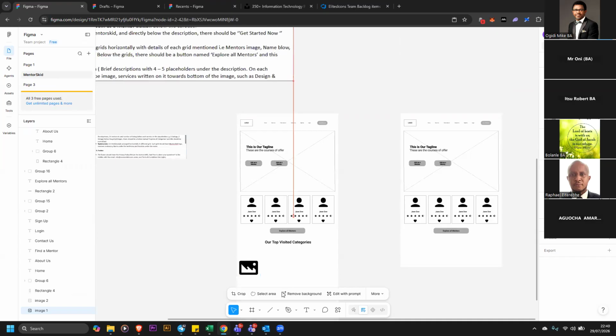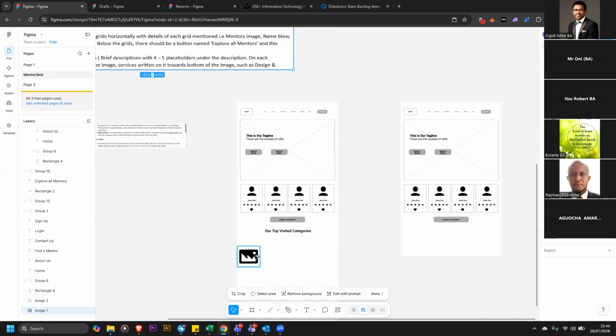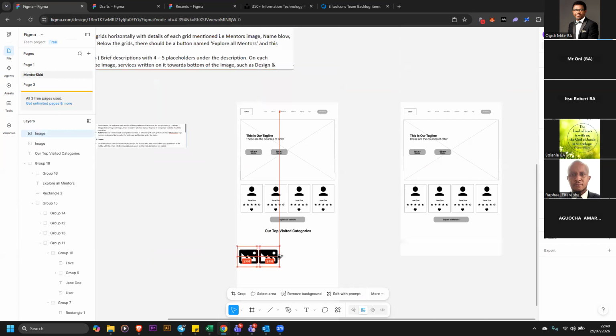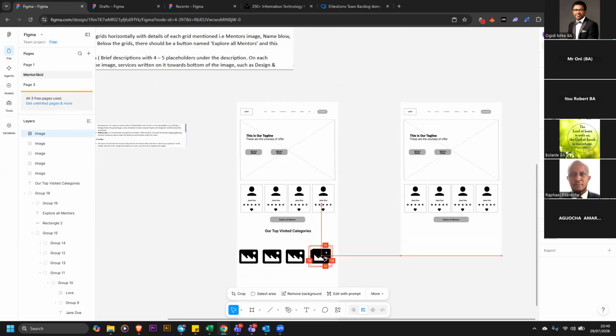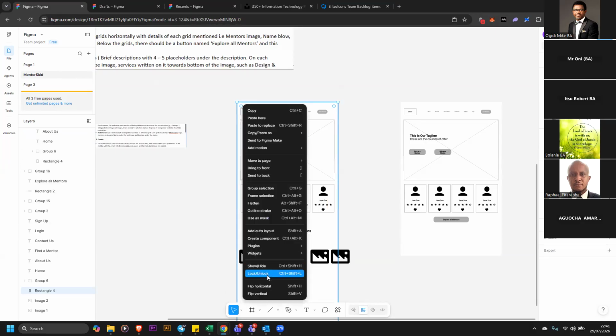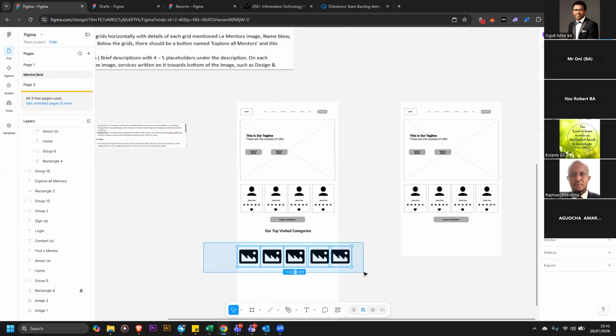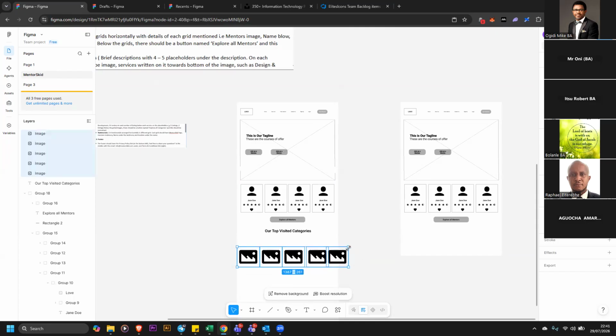So we say 4 to 5 placeholders. Okay, so we can duplicate this a few times. One, two. I'll leave here 4. It's 5 already. Okay, and lock this guy so I can work with it. I can take this now as a whole. I can reduce it.